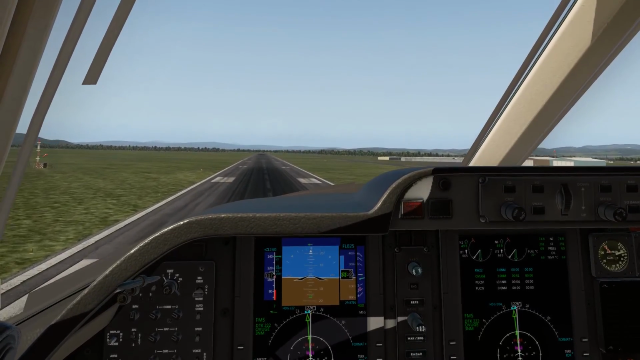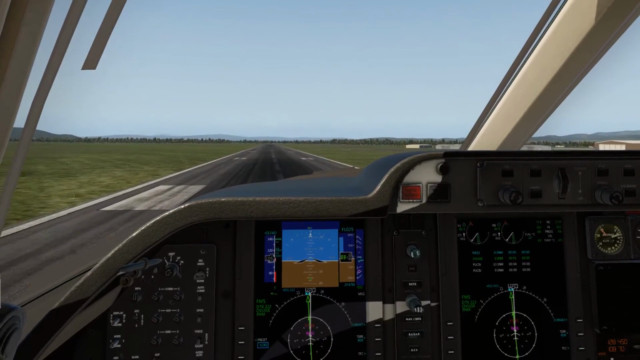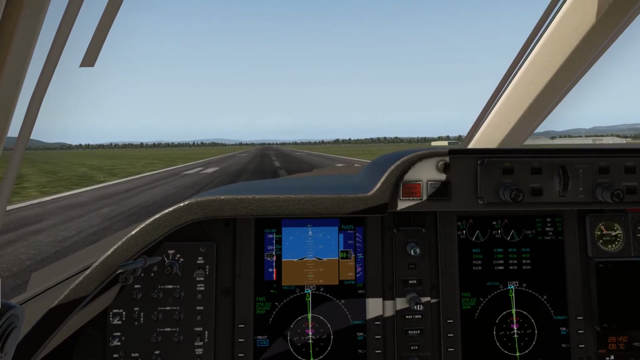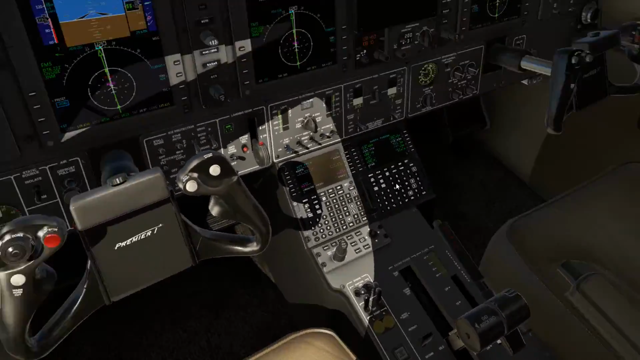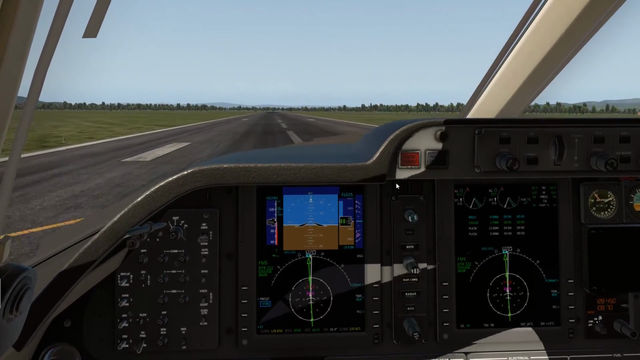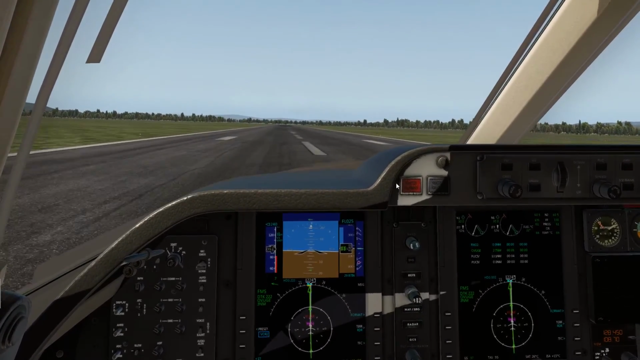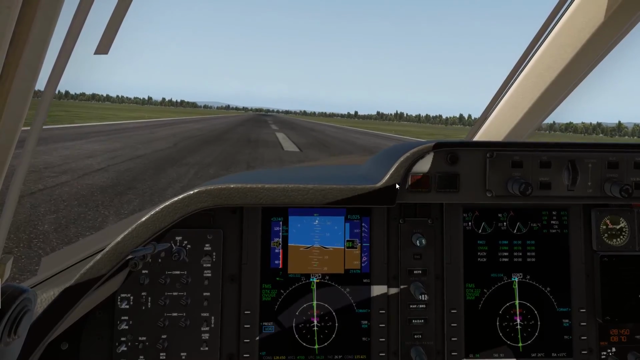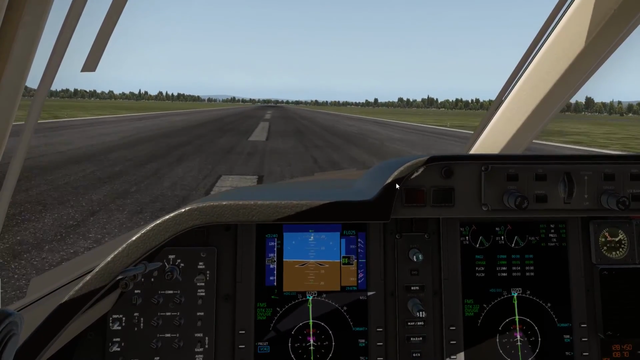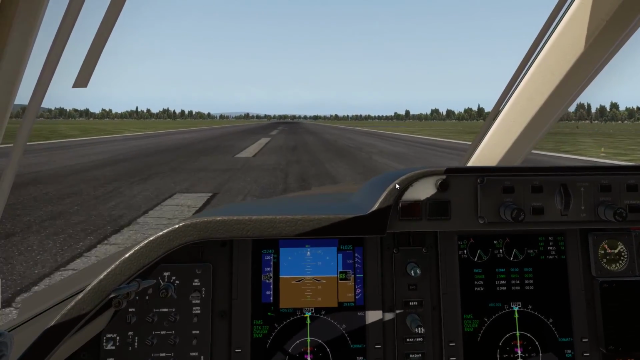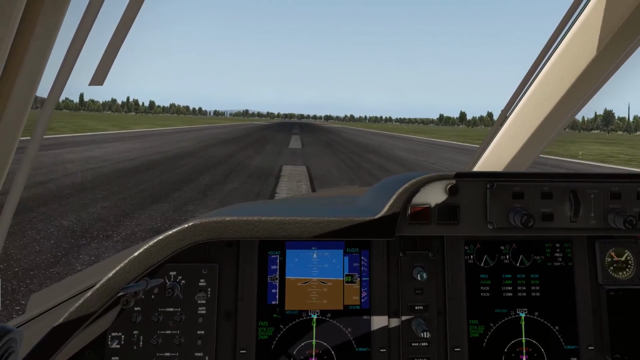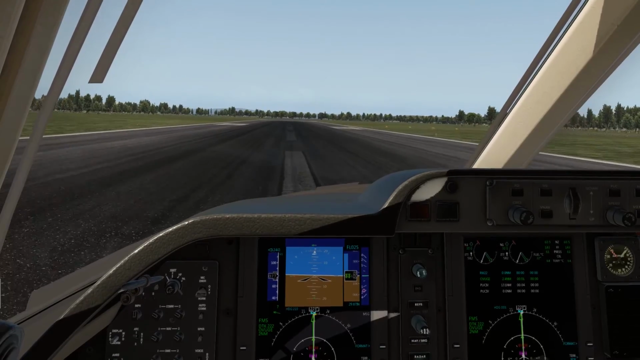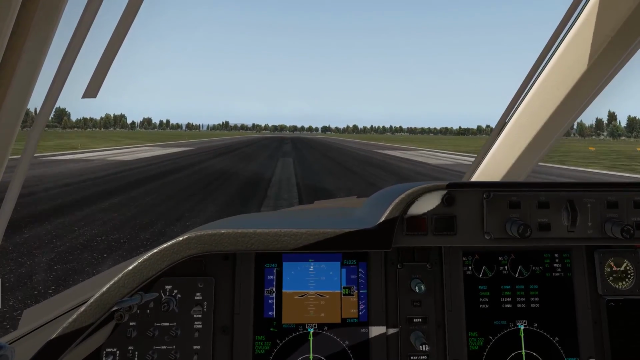Ease out on the throttle a bit. Oh, I think I forgot something humongous. Please. There you go, lift dump. Slow down, please. Slow down. And then now we can hit the brakes.